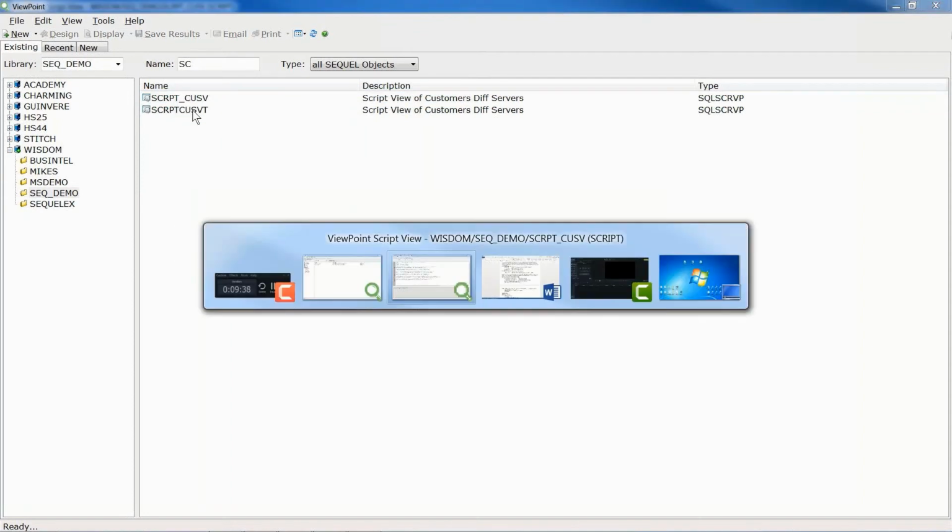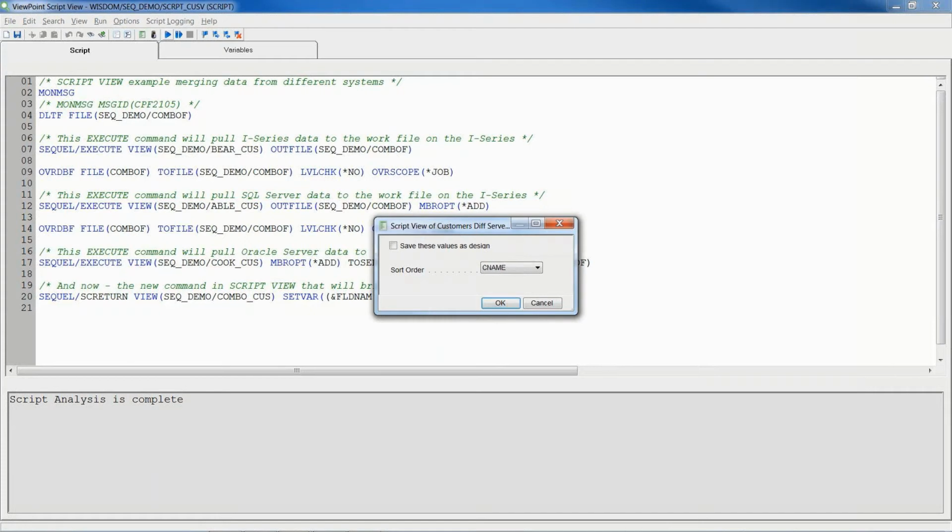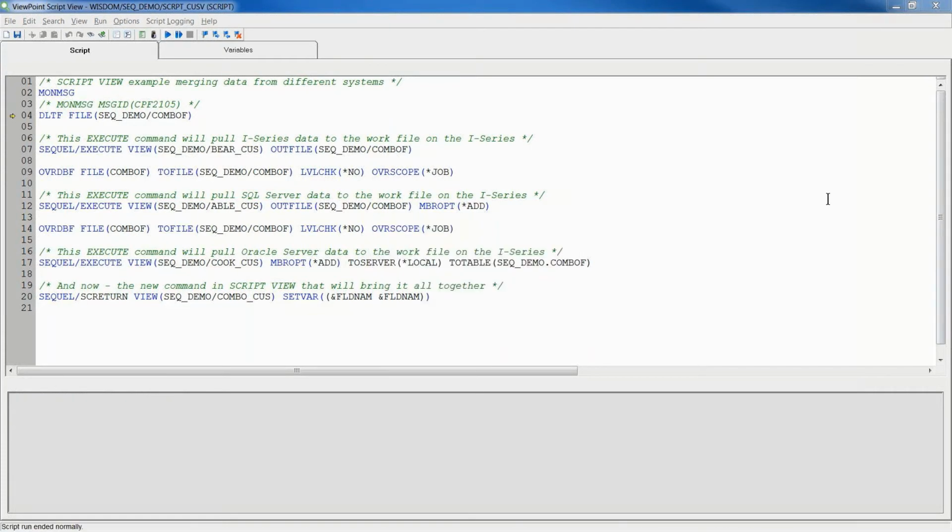Now, scripts could do a lot of other things too. Maybe you have multiple databases like I have here. You create views over different databases. I have some for DB2, SQL Server, and Oracle. And what I'm doing here is bringing them all into one file. There's different ways you can do it. I just brought in this example all into one.